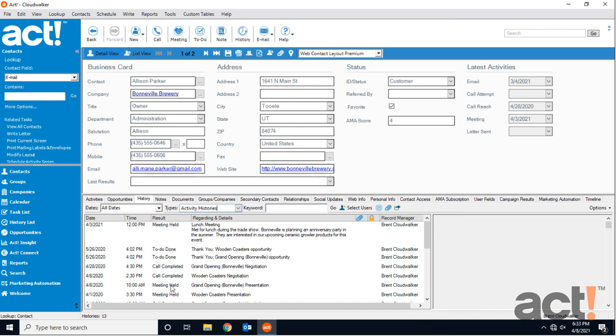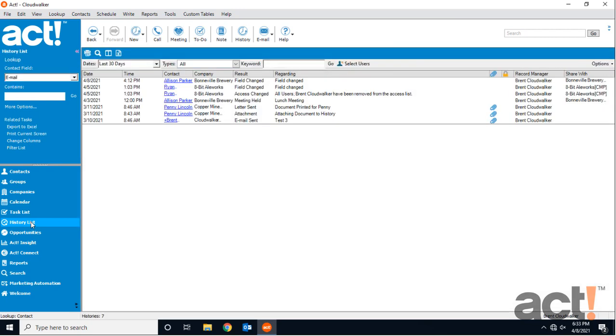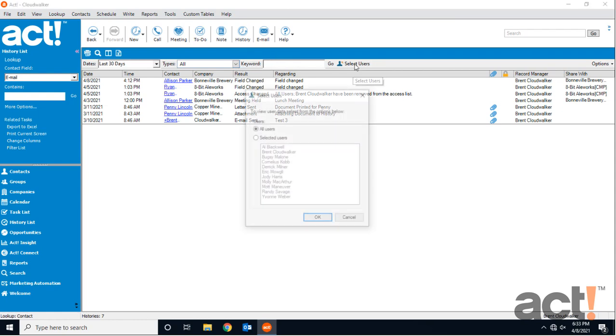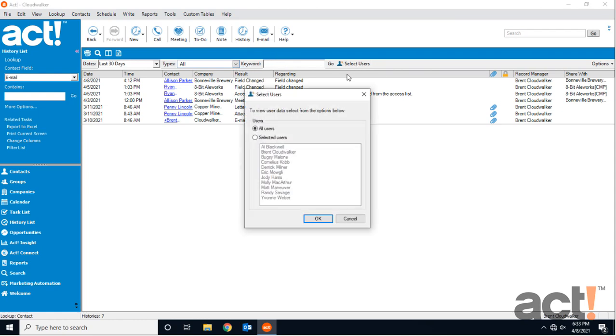But what if you want to see history items across multiple contacts at once? Well, that's where the history list comes in. When I click History List in the left navigation, now I can potentially see history records across all of my contacts in ACT. Again, at the top of this screen, I can filter this list according to dates, types of history items, or if I'd only like to see the history items for one of my employees, I can click the Select Users button and then select only the users whose history I want to display.